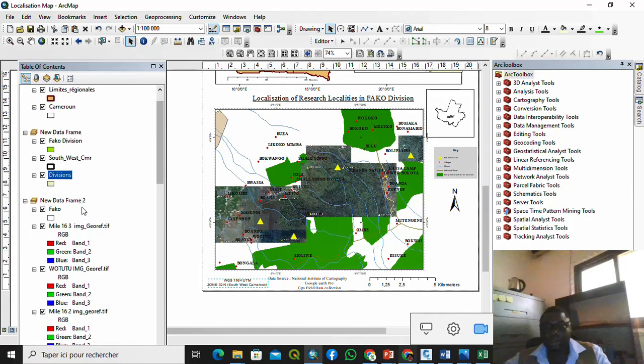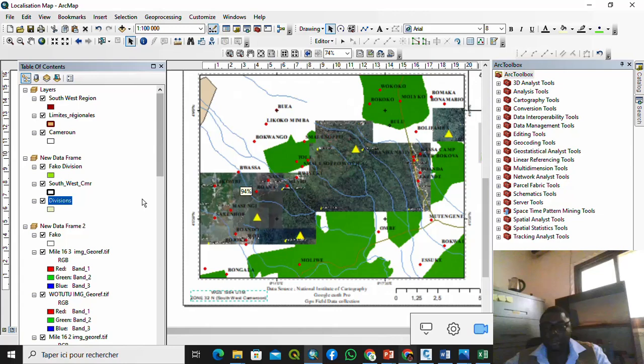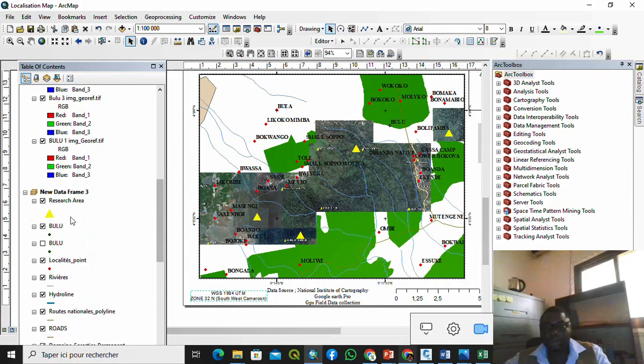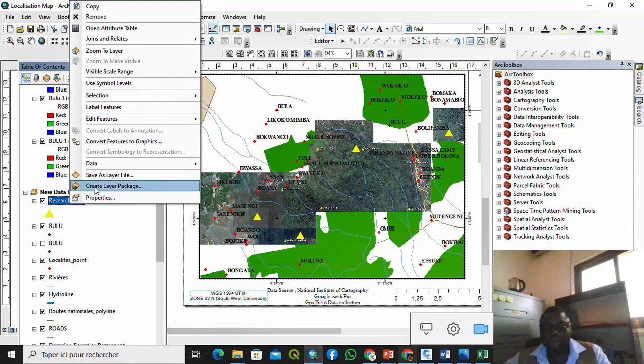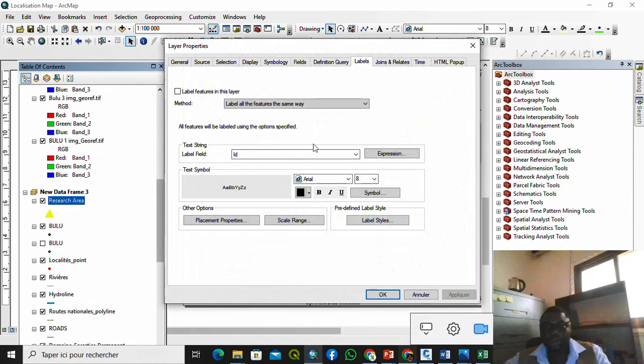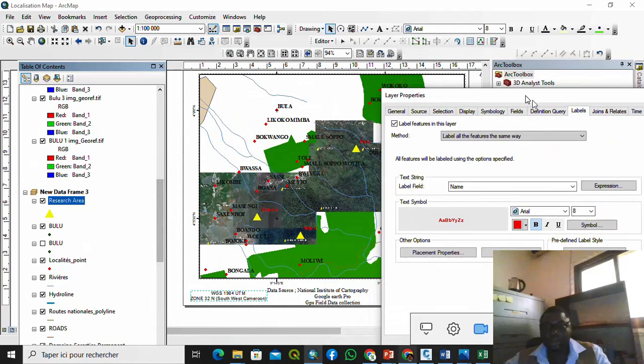Now it is good that you put the names of the research areas. Let's go there. Let's take label, name. We would like to use a color. Let's take apply to see how it appears.